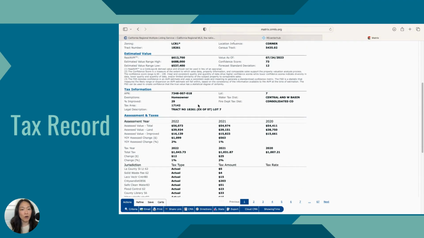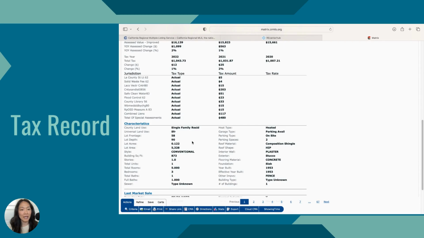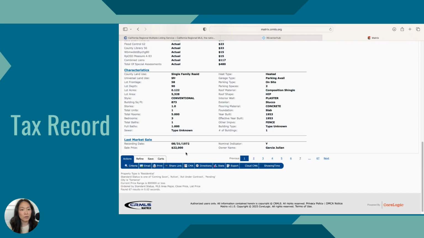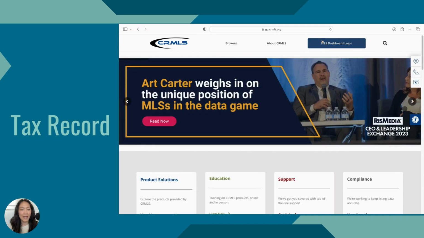But we need to go all the way down again because I want to look at the last sale. Oh, right here. Last market sale, recording date was 1972, $22,000. So that means he's been living there since 1972 because there's his name. And he bought it for $22,000. So he has great equity. Great investment for him. And that is a tax record.